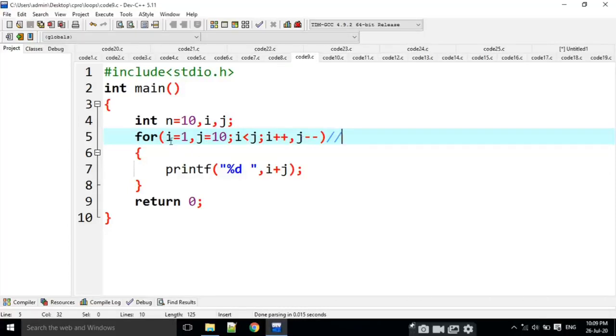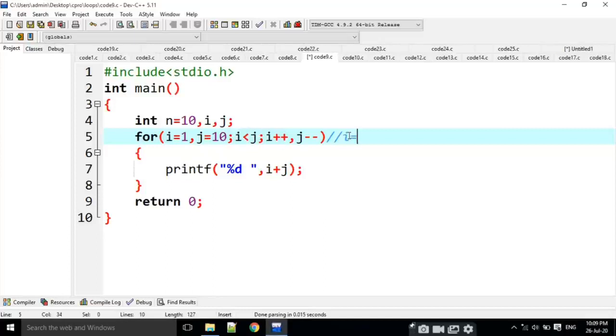Here there are two initializations, two increments and decrements, and only one condition. Then what is the i value? i value is 1, j value is going to be 10. This is not a syntax error. We can do any n number of initializations separated by comma. That is the initialization part. That's it, nothing else.